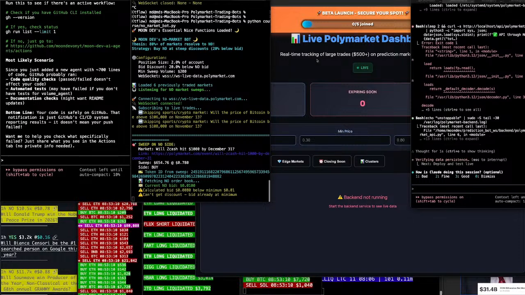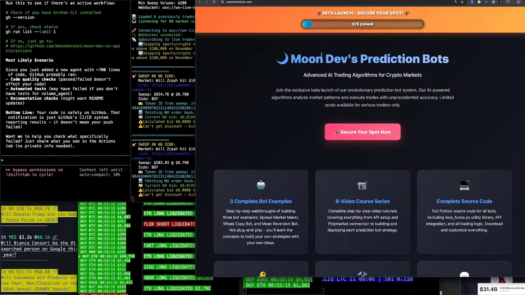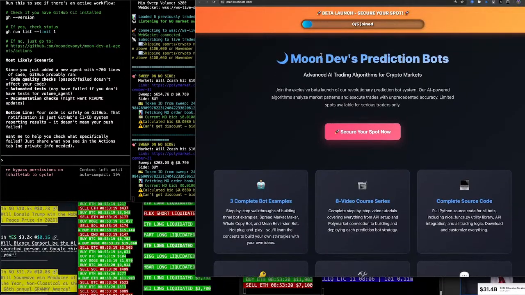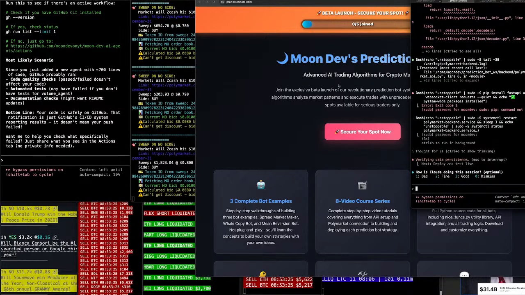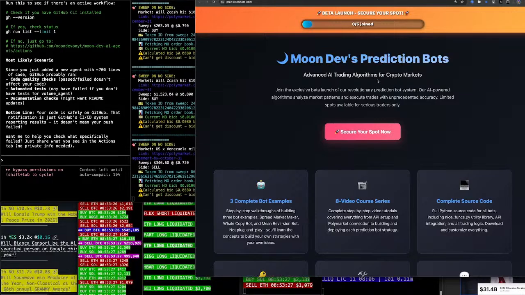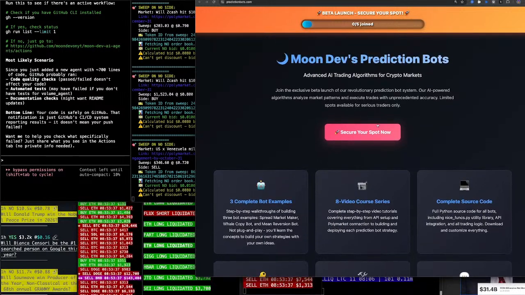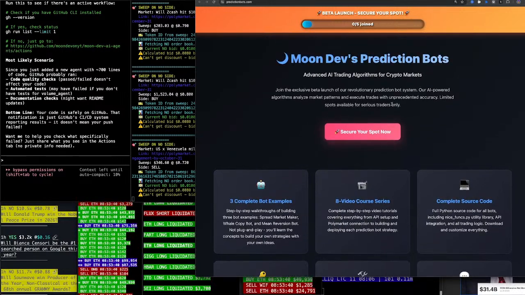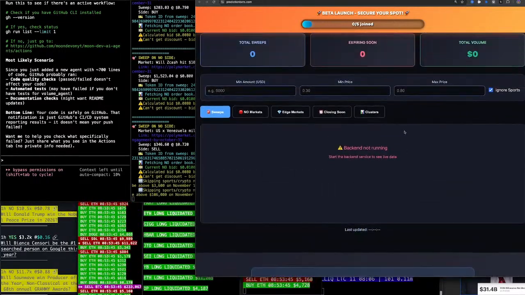Live Polymarket dashboard. Okay, I actually want to update this. Let's remove that whole advanced AI algorithms part under Moondev's prediction bots, and let's put the dashboard in between that header there and the secure your spot now. So we'll remove that wordy part, and then we'll still have all of the course explaining stuff below.